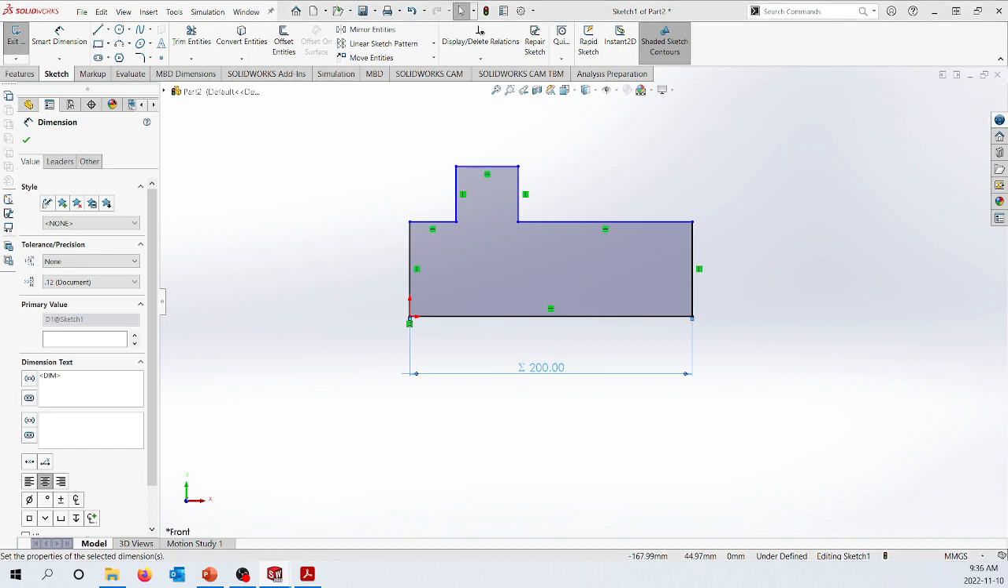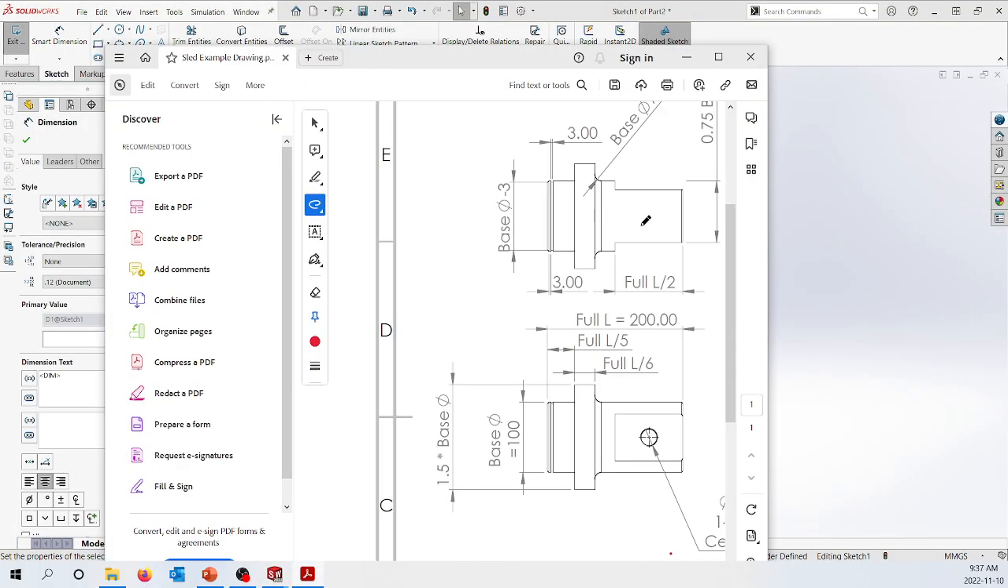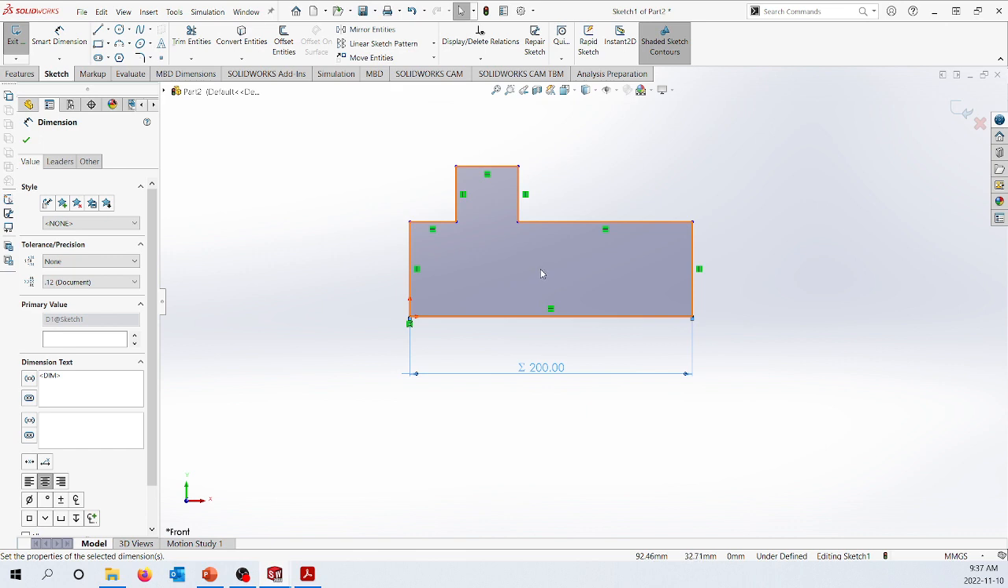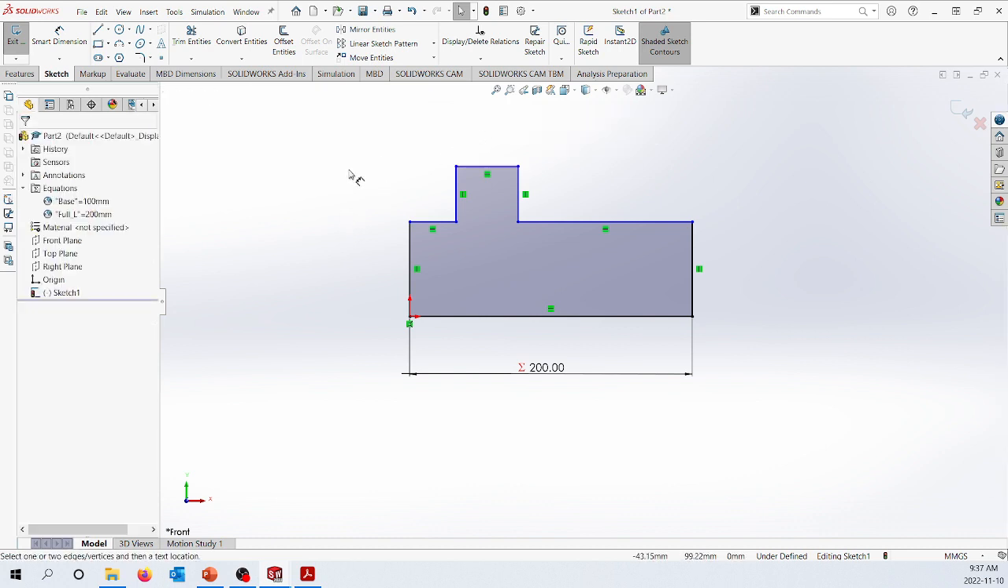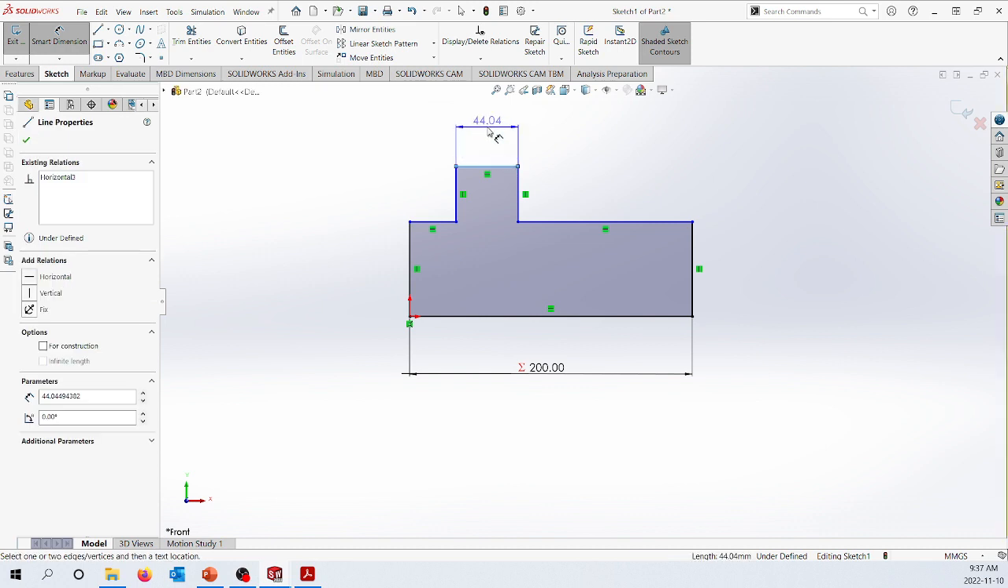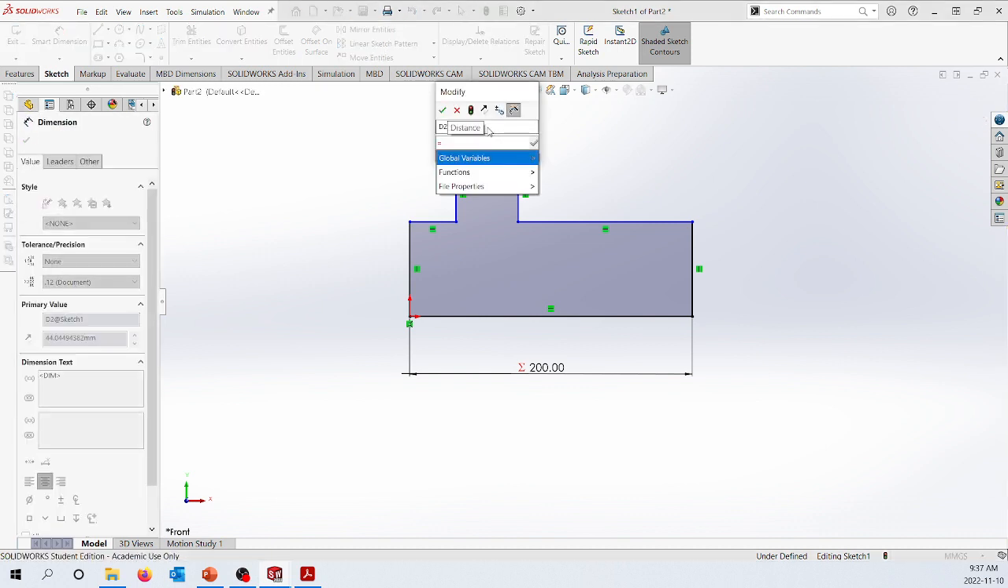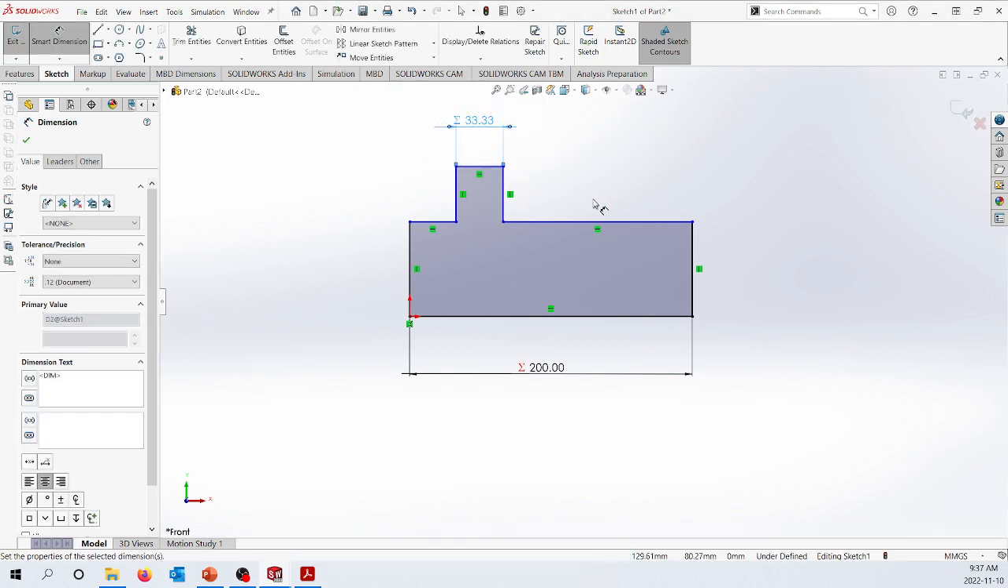Let me check my drawing for a second. Okay, that one's over 5, and this one's over 6. So this distance is full length by 5. This distance is full length by 6. I'm going to do that in 2 different ways. So this one's full length divided by 6, right? So go into my dimension mode. Up here equals global variables full length divided by 6. Math formulas just like you would in C++. Brilliant.